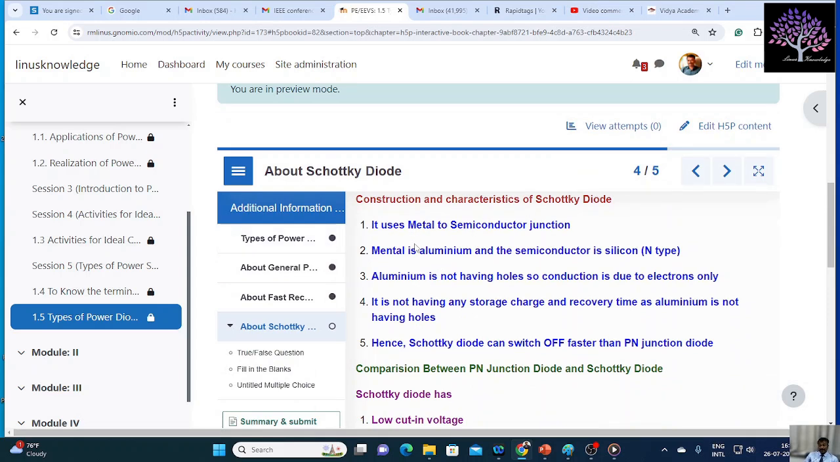It uses a metal to semiconductor junction. So previously we know a P-type semiconductor and an N-type semiconductor connected together. But in the Schottky diode, we connect metal, especially aluminum, and the semiconductor will be silicon, the N-type material. So N-type silicon semiconductor will be connected with the aluminum. As metal is used, there are no holes at all. So the conduction is due only to the electrons of the N-type semiconductor.